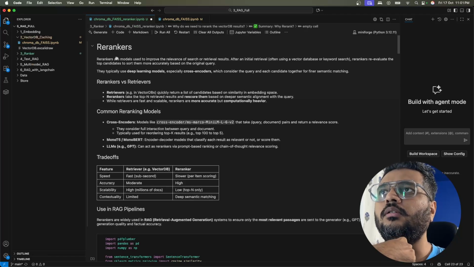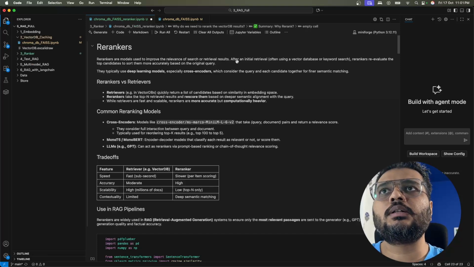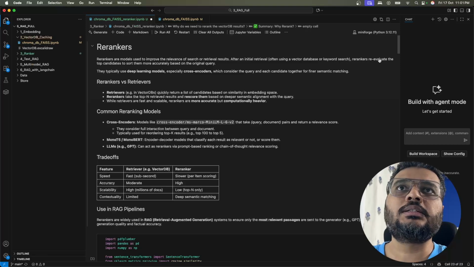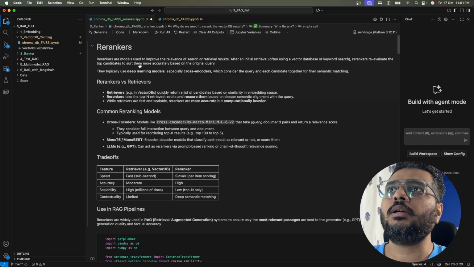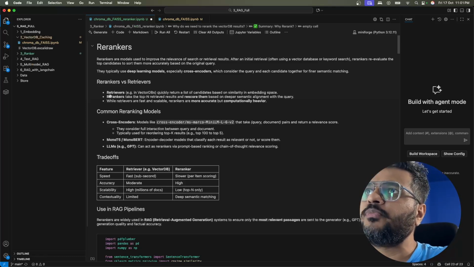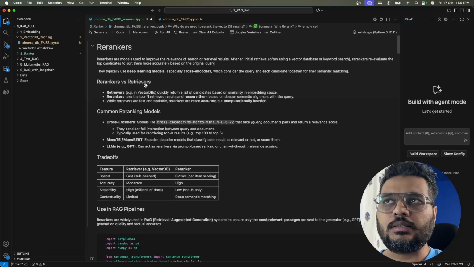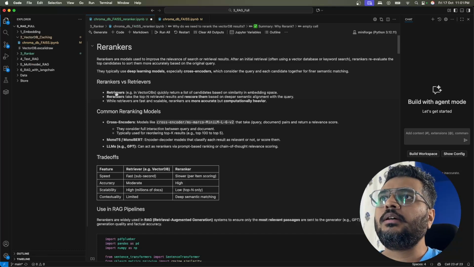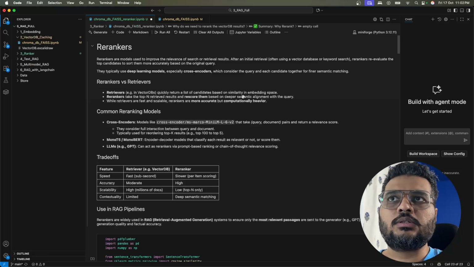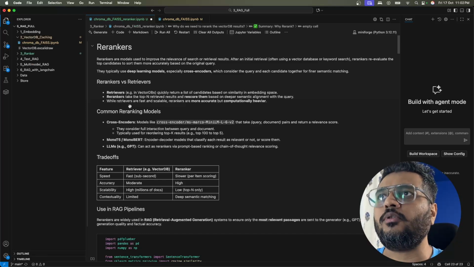So let's understand that rerankers are models used to improve the relevance of search or retrieval results after an initial retrieval from vector db. Rerankers re-evaluate top candidates to sort them more accurately based on the original query. This is exactly what we have just discussed, right? And then there is reranker versus retriever. Wherever retrievers is written, it is a reference to vector dbs, right? Retrievers, for example vector dbs, quickly return a list of candidates based on similarity in the embedding space. And as I said, embedding space is a compressed state for you, right?